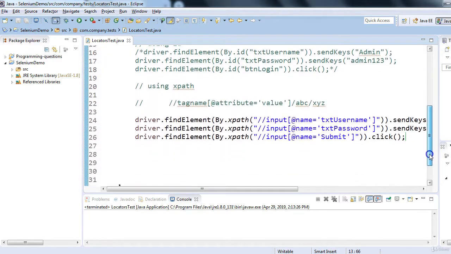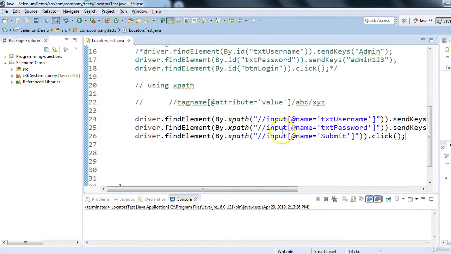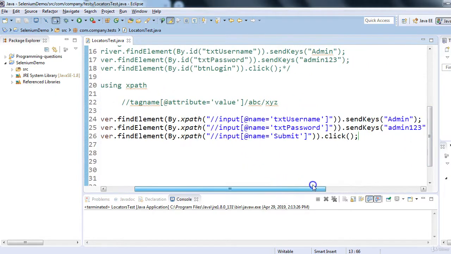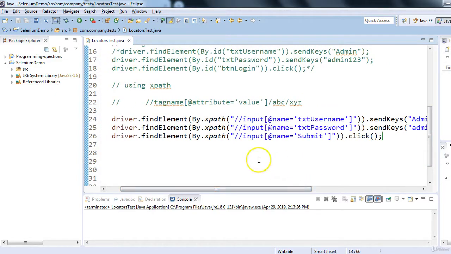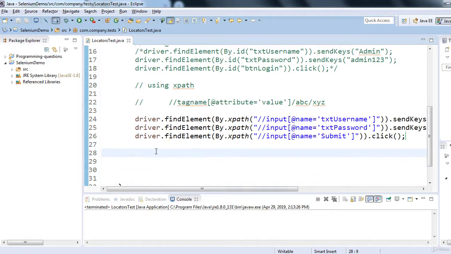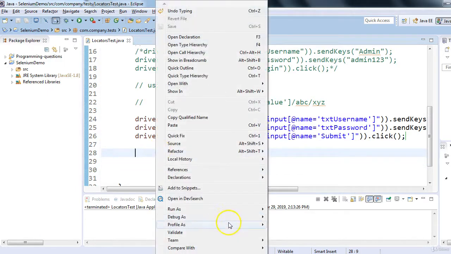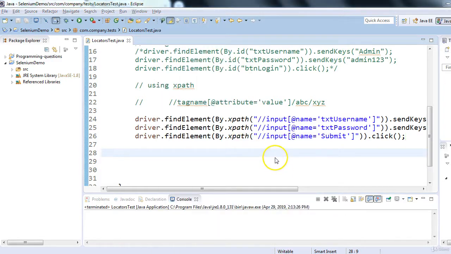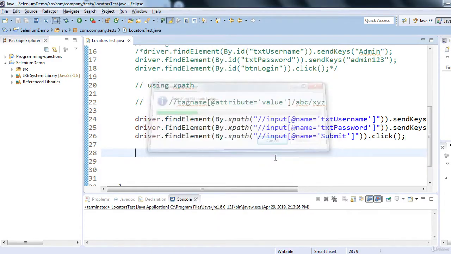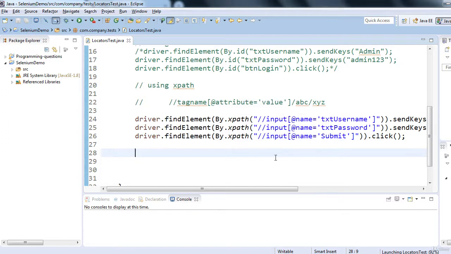After that, using find element by XPath, I'm trying to perform some operations. Pretty simple code, and I'll execute this code. Right click, run as Java application. It should launch the application, enter the username and password, and click on the login button.